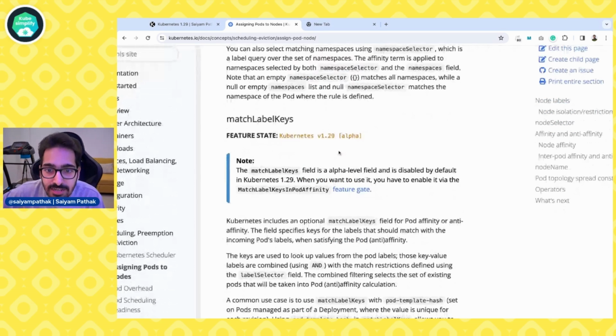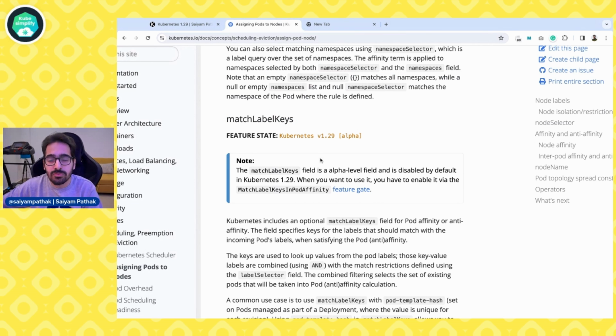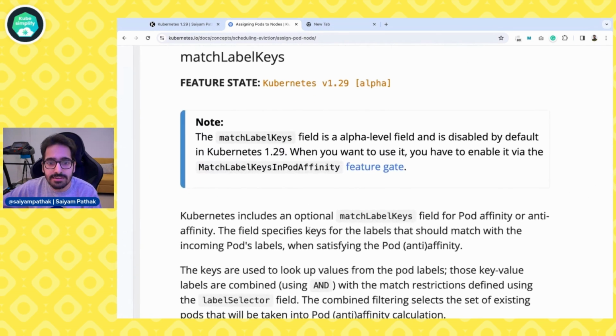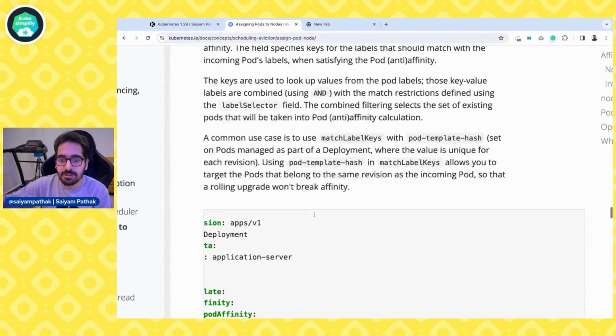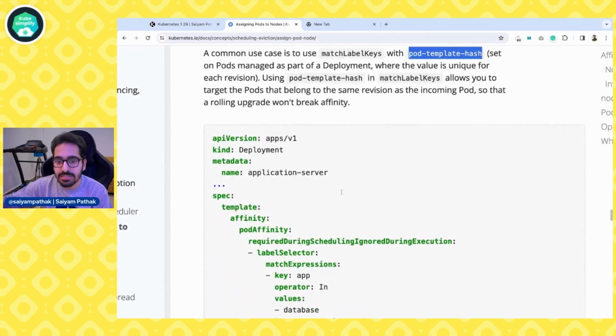Another feature in alpha in Kubernetes 1.29 is the matchLabelKeys. Now this is under the scheduling section. You can see assigning pods to nodes with respect to pod affinity and anti-affinity. So matchLabelKeys is an alpha feature, and you have to enable the MatchLabelKeysInPodAffinity feature gate to do that. Let's take an example to understand it in a better way. Let's consider that there is a deployment, and you have the pod-template-hash, which is set on the pods managed as part of the deployment, where the value is unique for each revision.